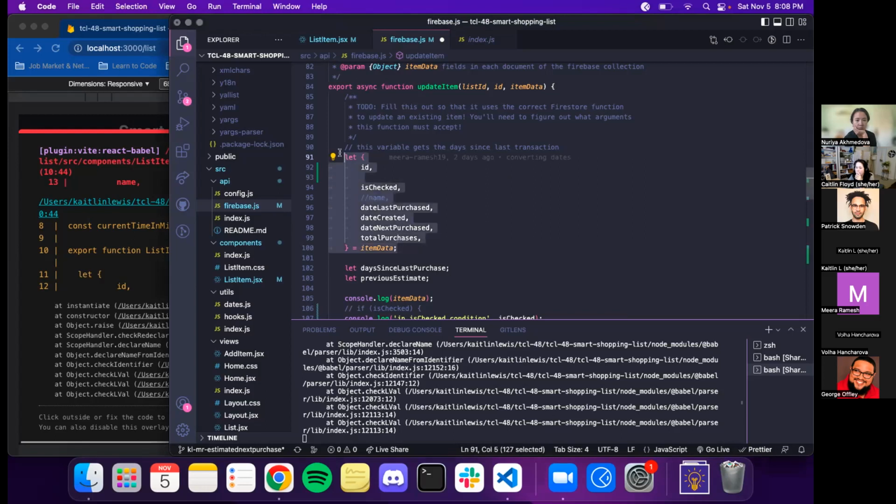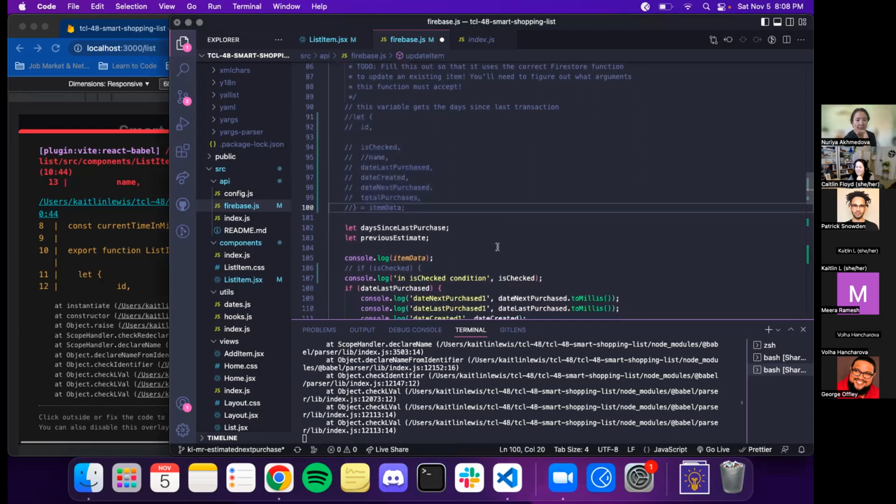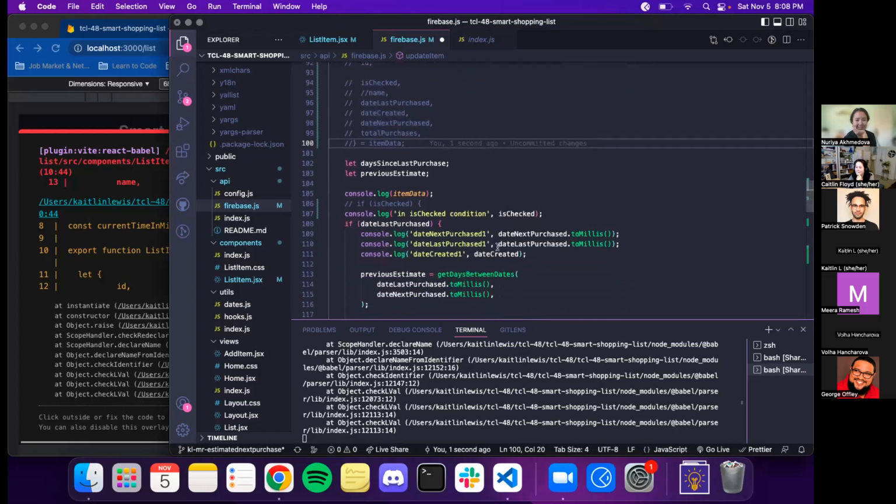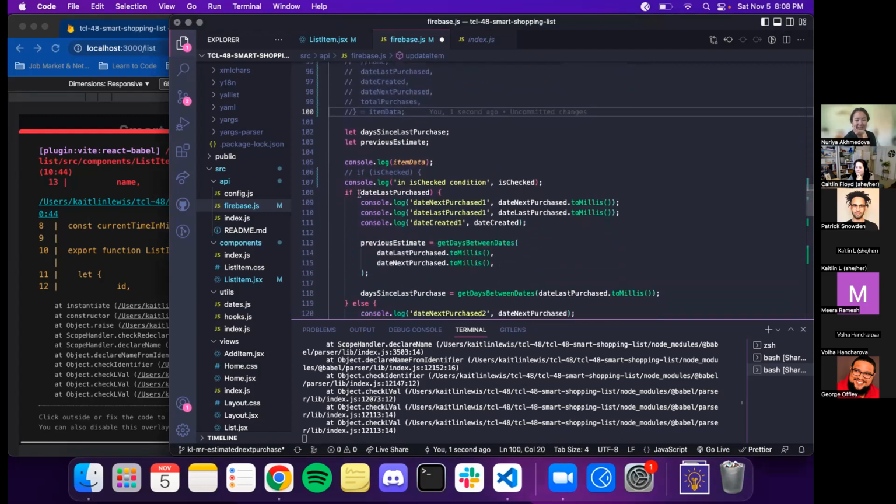Can I just comment it out for now? Yeah, you don't have to delete it. Definitely comment it out and then clean it up afterwards, so you remember what you're doing. Yeah. Okay, so item data dot, oh, it would help if I could spell.